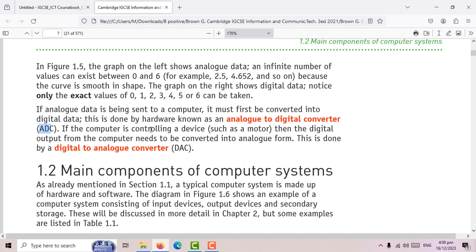If the computer is controlling a device such as a motor, even a water motor at home, then the digital output from the computer needs to be converted into analog form. So if I'm controlling the motor from my computer, I'm going to be generating digital data, but when it gets out of my computer, it has to be converted into analog form. This is done by a digital to analog converter. So we have two types: ADC, analog to digital converter, and DAC, digital to analog converter.